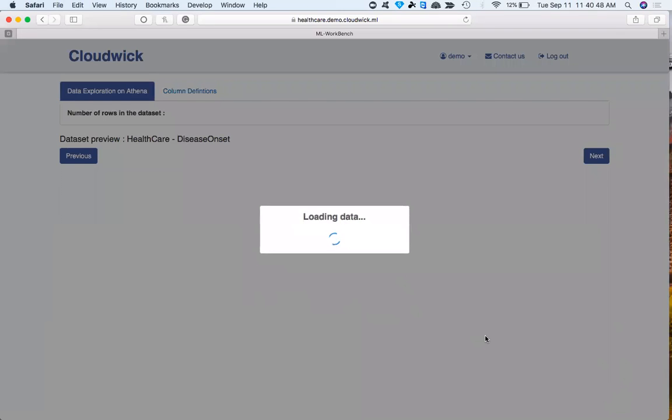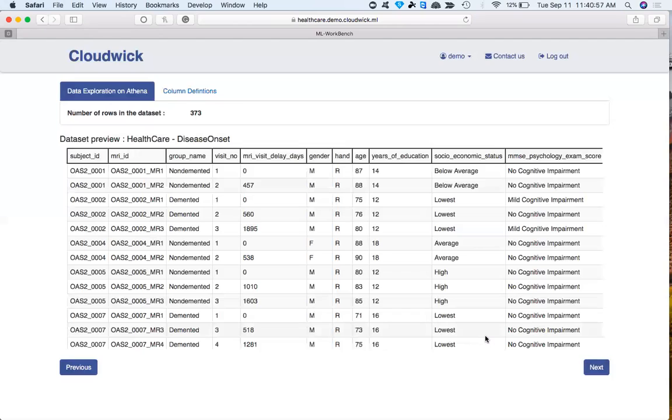Now, in the next page, we get a basic overview of the data set. We have longitudinal data of a collection of 150 subjects aged 60 to 96. Each subject was scanned on 2 or more visits, separated by at least a year. During those visits, various demographic as well as clinical related information was captured.